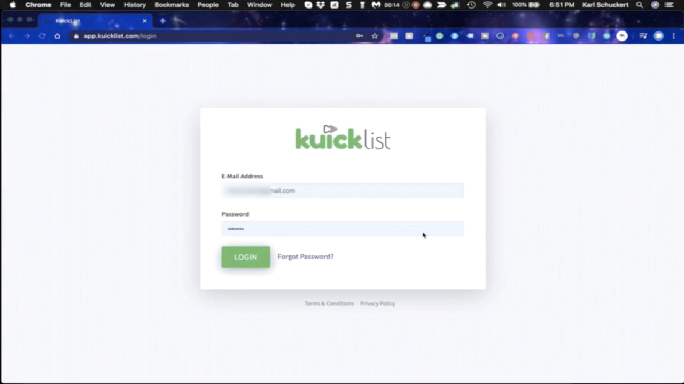I know you're going to be pretty excited about how easy it is for you to jump on board into the Kuicklist backend and set up your very own interactive digital checklist within the next minute, if that. So let's go ahead and see how fast I can do it.